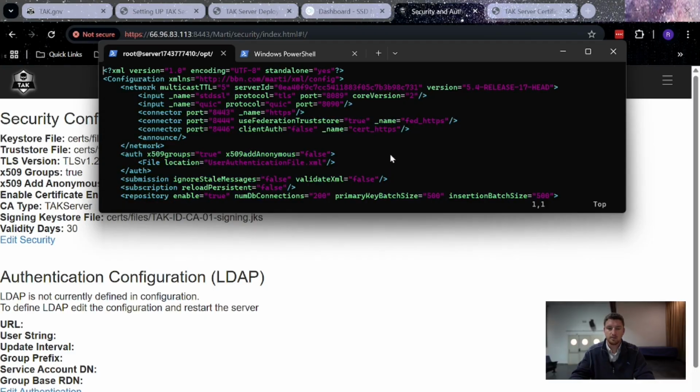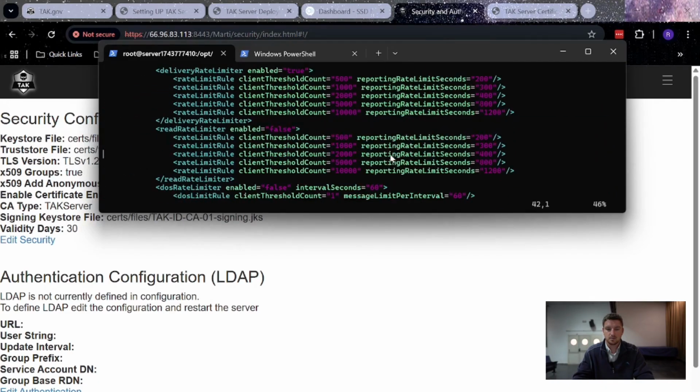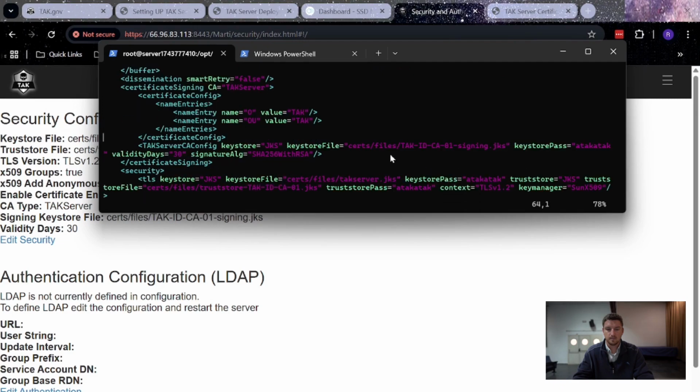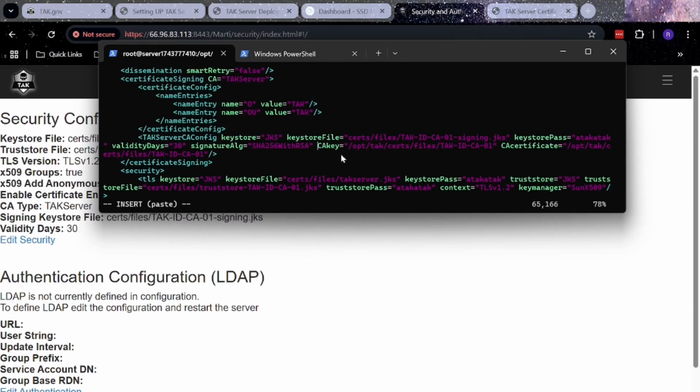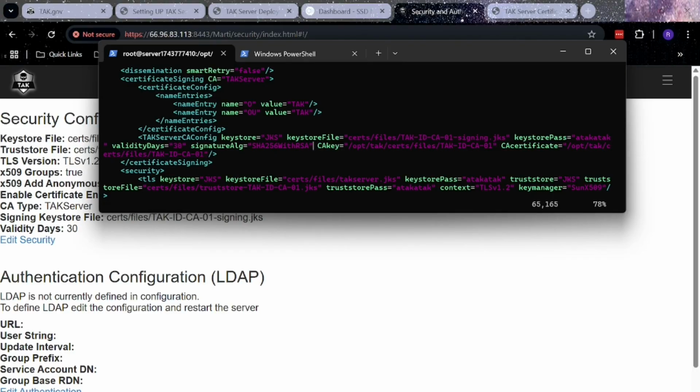Once inside here, we're going to have to navigate down to our certificate section. In here, we're going to have to add our CA key and our CA certificate pathing. This should look similar to the following here. Once done, you're able to save these changes by pressing escape, WQ exclamation point.